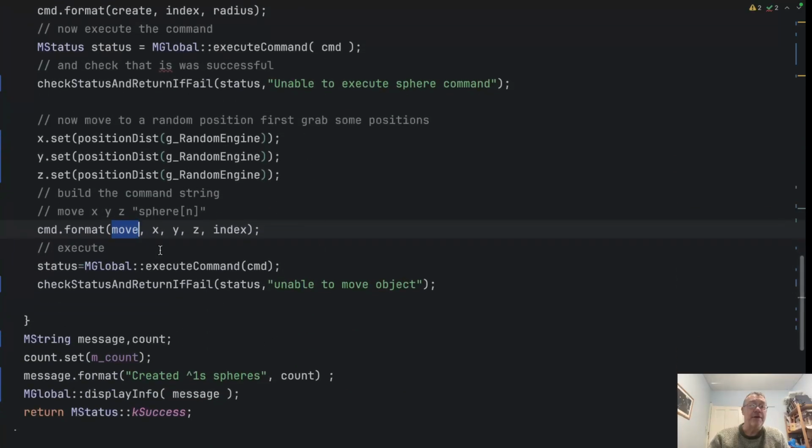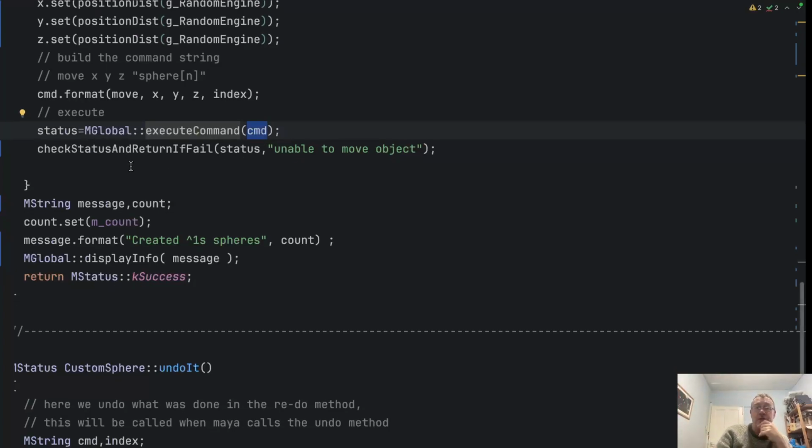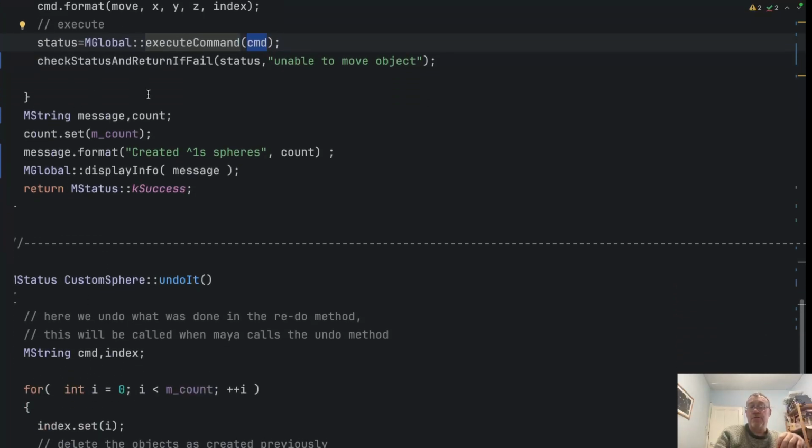And again, we have to use the format specifier to replace the things in that string. And then I'm executing that command. As the sphere object is still selected because we've executed the command, when we execute a command, that object is still selected in Maya. We just need to call move and it will do it on that one. And again, we just check to make sure that was correct. Finally, I'm just printing some messages out, so how many spheres I created, and I return case success.